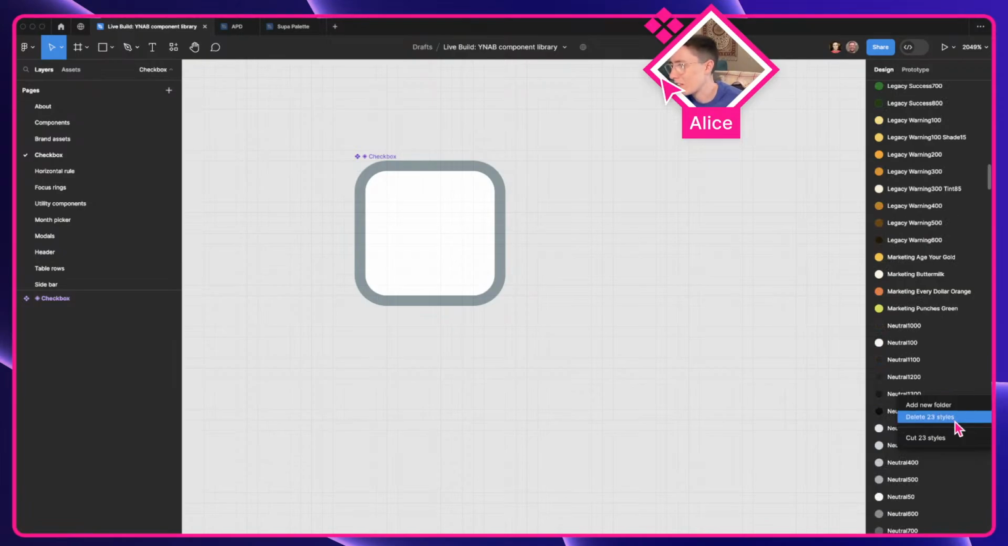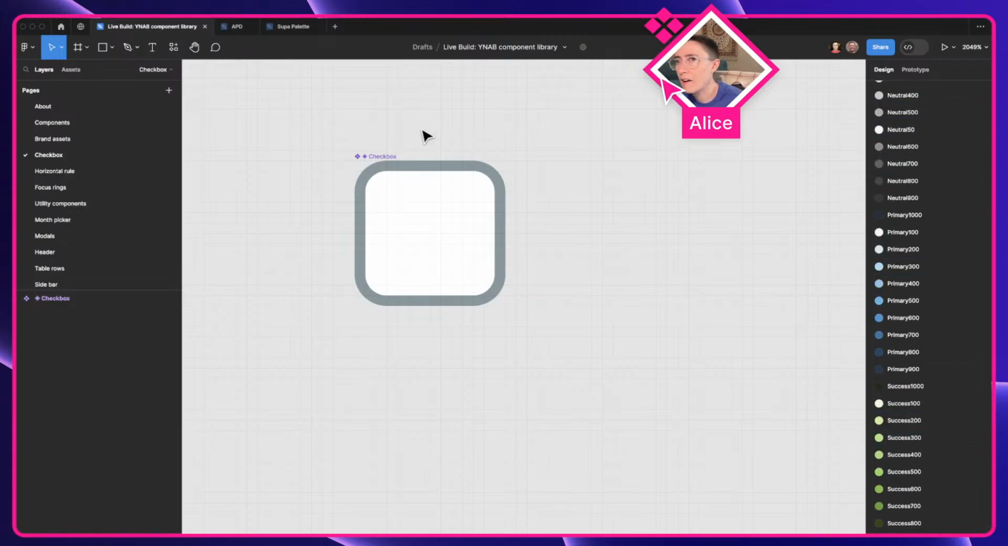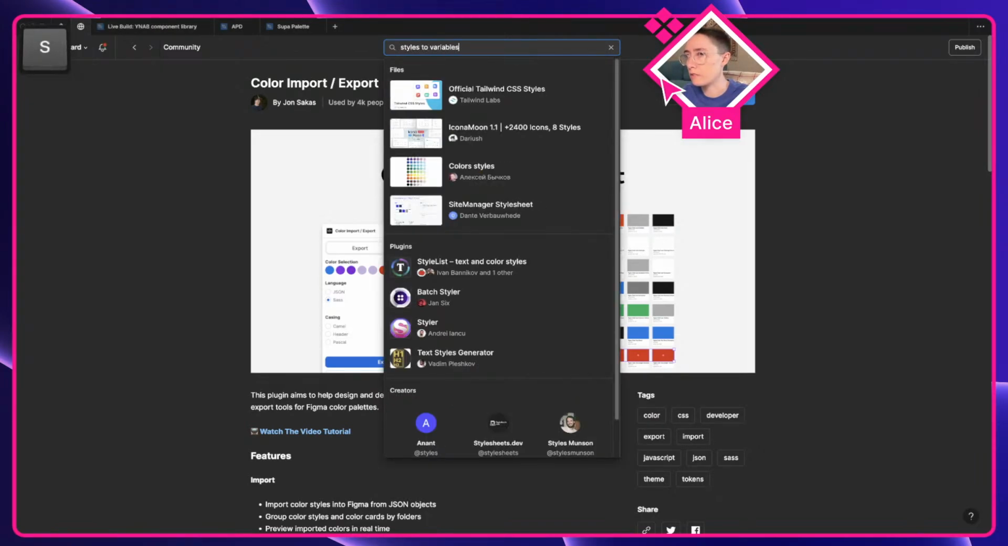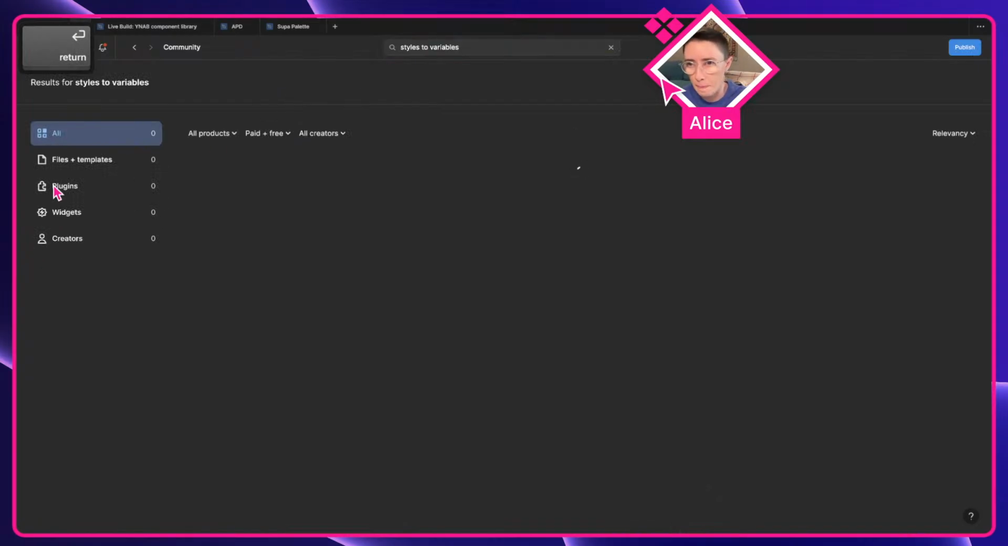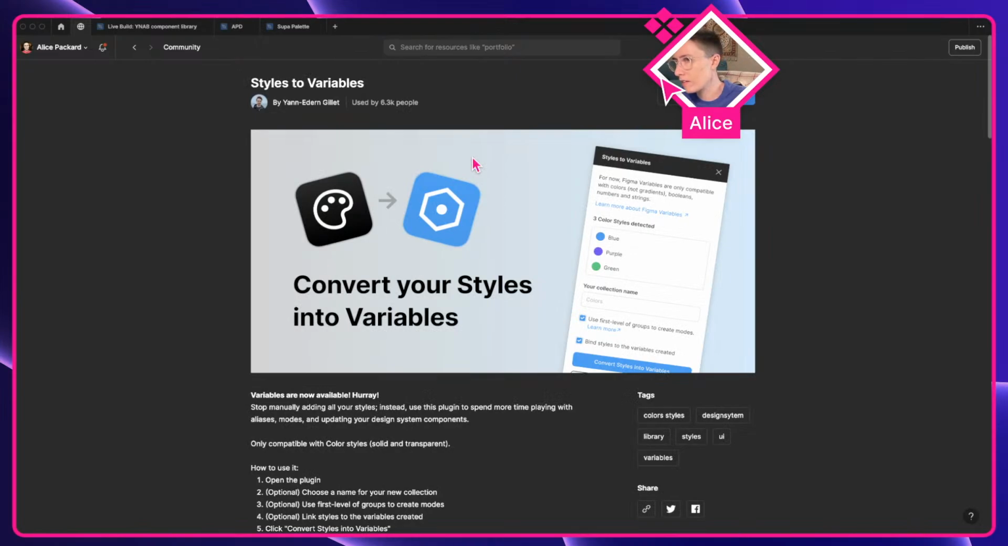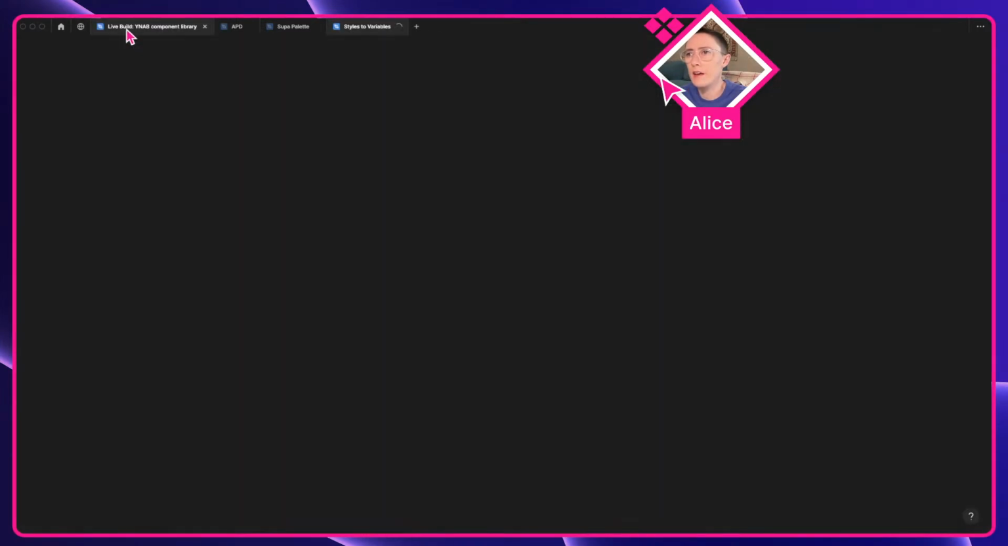Oh, yes. Delete 23 styles. Great. And now let's use, oh, there was a really popular plugin getting floated around Twitter and I haven't used it yet, so I don't know it by name yet. Styles to variables. We'll just search for that. Hey, easy. Try it out. Yes.